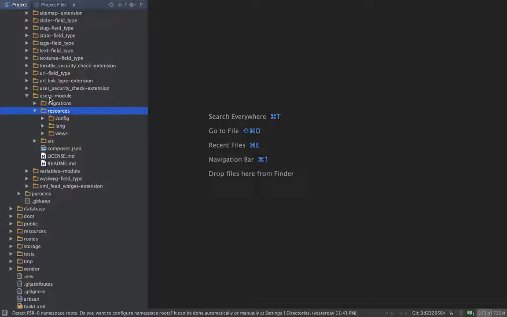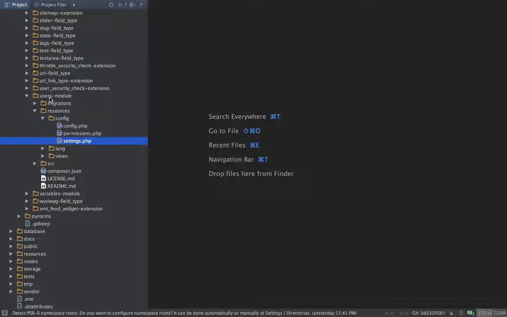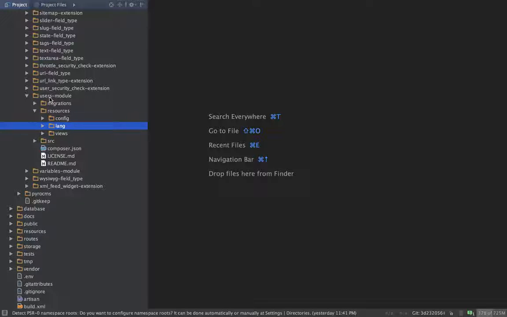One thing to note: while these are all loaded into the Laravel config, Laravel language, and Laravel view systems, they are prefixed by the add-on's namespace. So if you're looking for a configuration file, for example settings, you're going to use anomaly.module.users, then a double colon, and then settings, or whatever the key is of the configuration you're looking for. Same thing goes for languages and views.